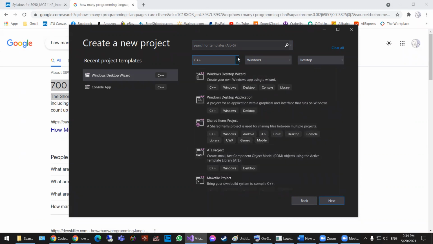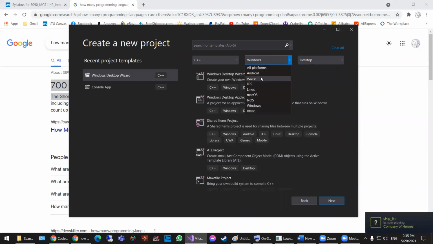So in our case, if I filter what I'm trying to create, I'm going to create a program, not C sharp, not the rest. I want a C++ project. I choose C++. Which platform am I targeting? Am I building an Android application? Am I building an Apple application? Linux? No, I'm building a Windows application.